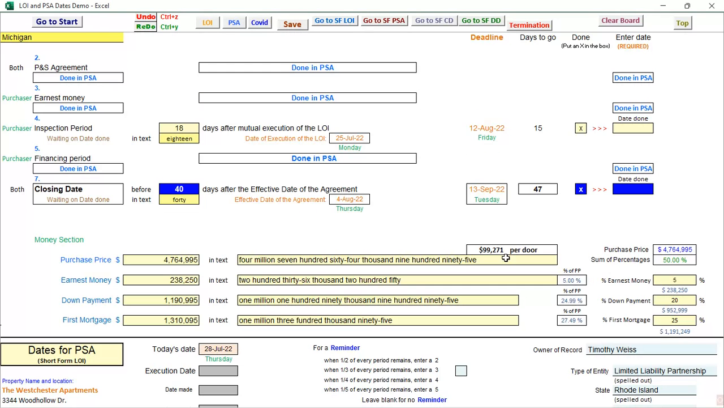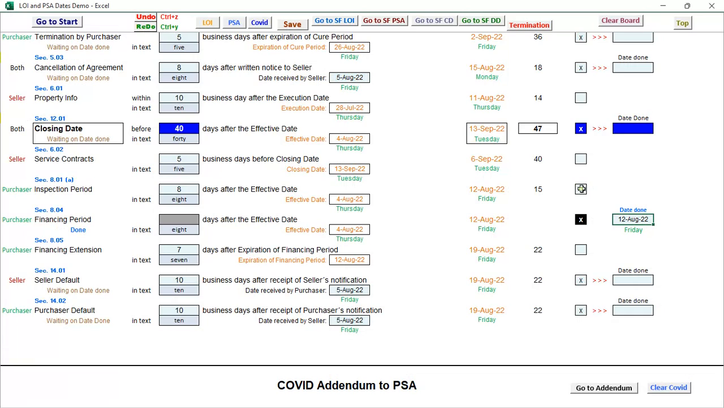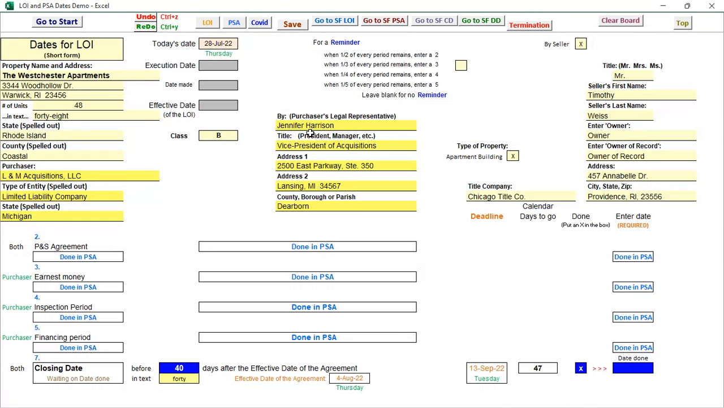Let's have all 4 of them done below. Inspection period. Where are you? Here you are. Inspection period. And a 12. We have the whole suite done up on the LOI.